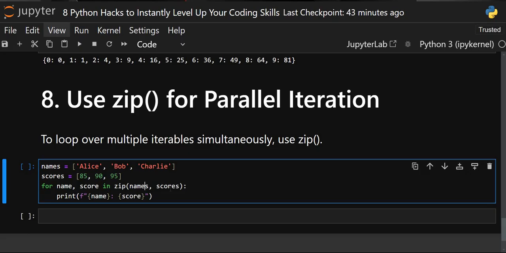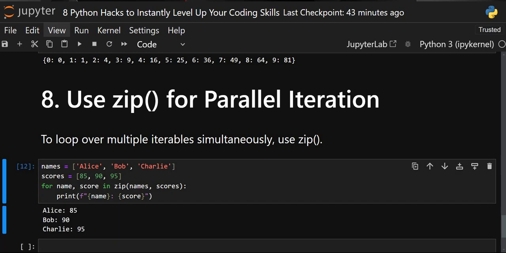Names and scores are the two lists I have, and I'll print the two variables name and score using an f-string. Now let's see the output. You can see Alice 85, Bob 90, and Charlie 95. But if you interchange the order, then you will get 85 Alice, 90 Bob, and 95 Charlie.